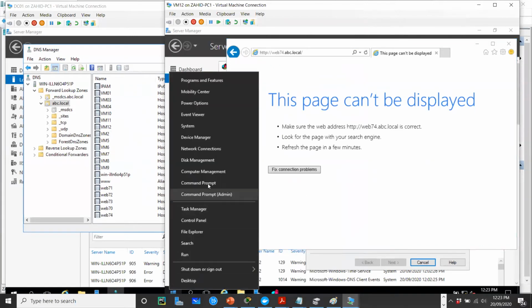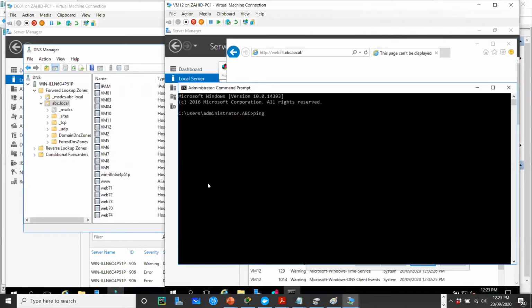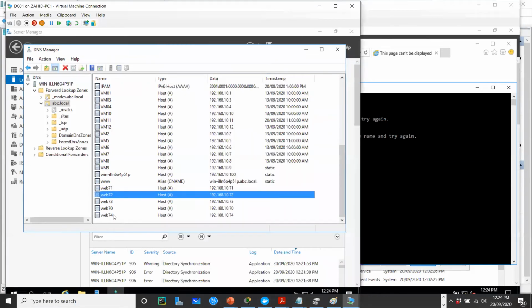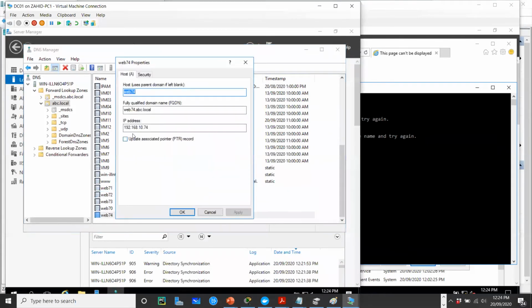We can check if I go to command prompt, if I try to ping web74, oh, it doesn't know .abc.local. What happened with this one? Yeah, web74.abc.local.